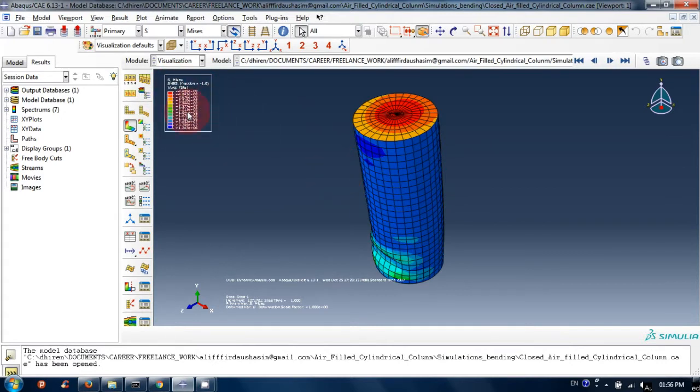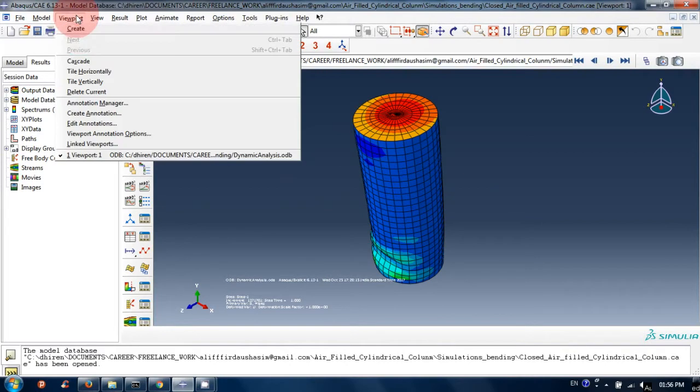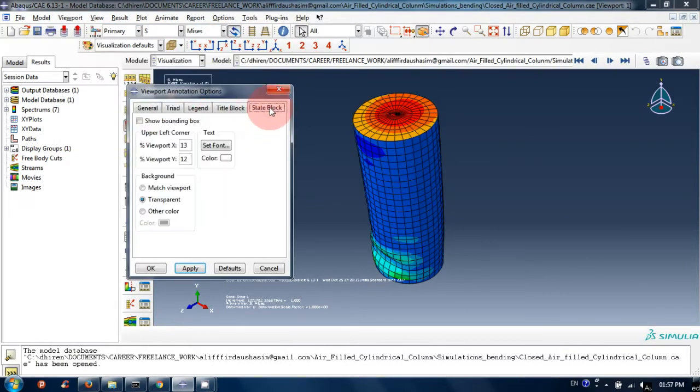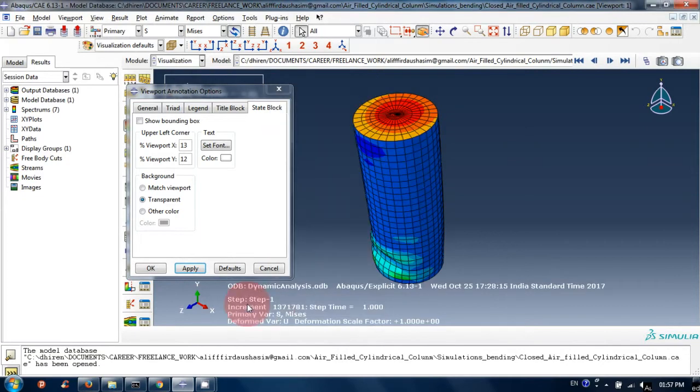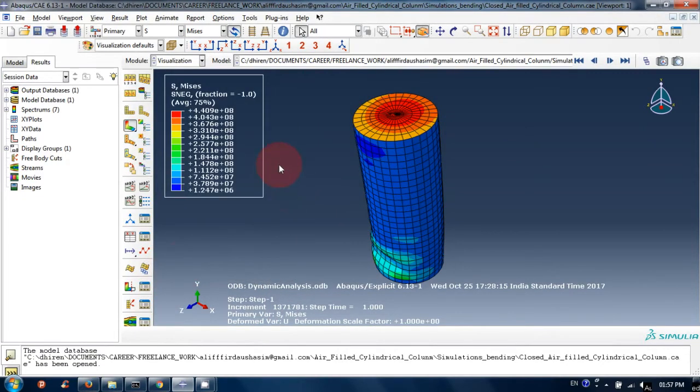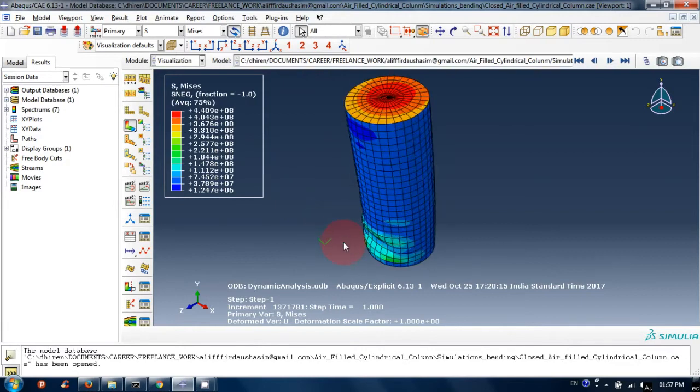Let's increase these fonts a little bit. Go to Viewport, Viewport Annotations, State Block, Set Font. Just increase the font. I use these settings many times, so now it is a little more visible. The field variables or field output you can select from here. It is stress, this is displacement. Now we have selected stress and it is showing von Mises stresses here.